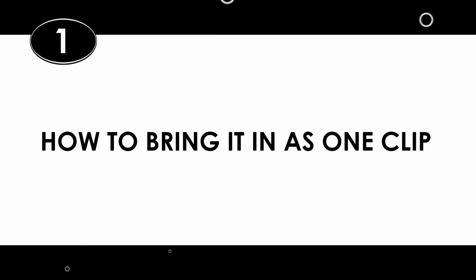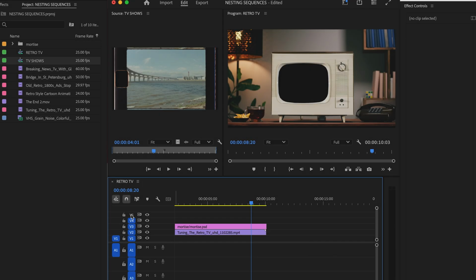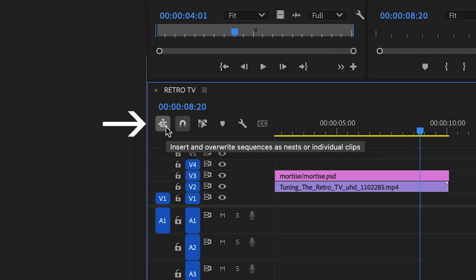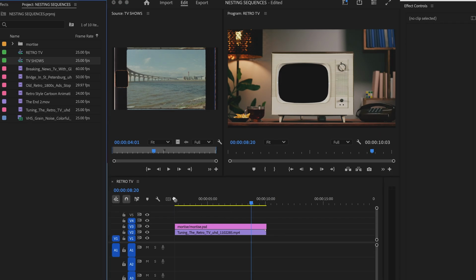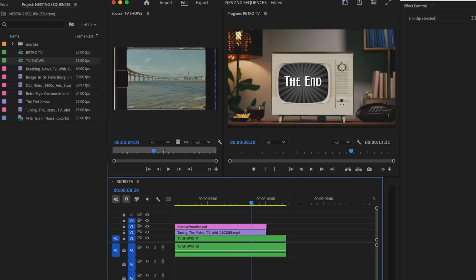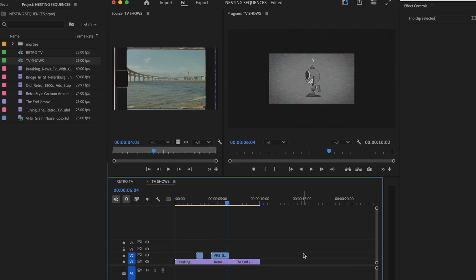1, bring it in as one clip. If you want your sequence to be brought in as one single clip, which is what you'll likely want to do more often, click this Nest button here next to the magnet. And now you see it comes in as one clip. And if you want to modify that clip/sequence, you can just double-click on it and it opens the original sequence.